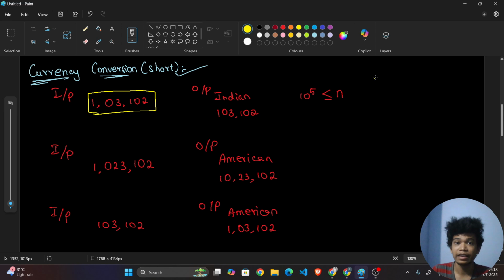In the Indian representation, 10 power 5 will be written like 1,00,000. But in the American representation it will be 100,000. Can you understand this? In Indian it will be lakhs, 10 lakhs, but there it will be 100,000, then 1 million.